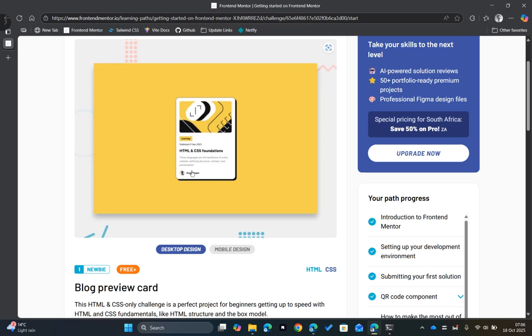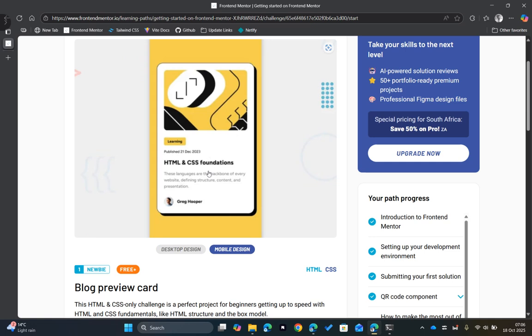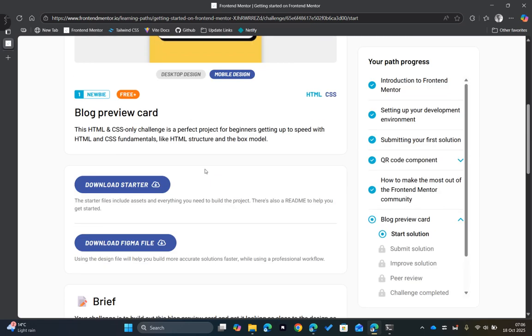And this one, they added more things here. They added a tag, which we're going to make, and published by. Then there's an image for the author there, and the author's name, and the responsiveness is still the same. Let's just have a quick look to see what we are going to do. A blog preview card. This HTML and CSS only challenge is a perfect project for beginners getting up to speed with HTML and CSS fundamentals like HTML structure and the box model.